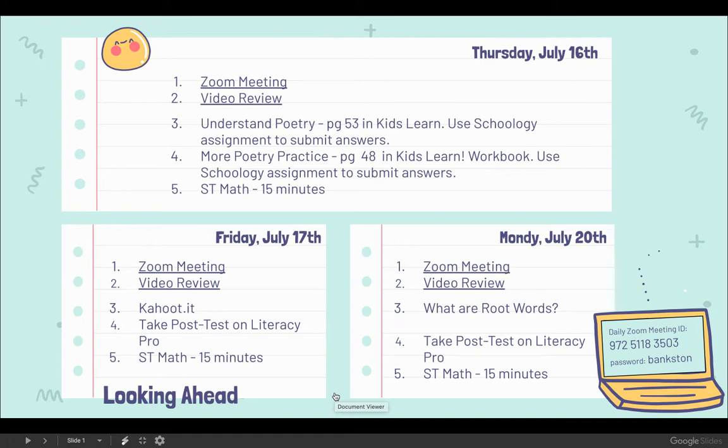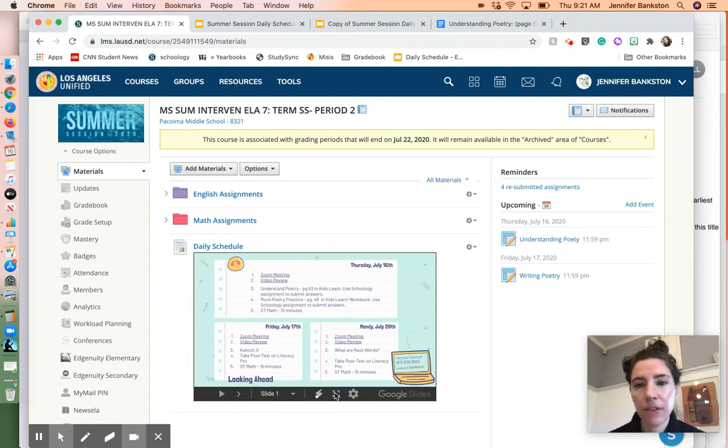So we're going to be doing two Kids Learn pages, both of which you will find in Schoology. When I see you on Zoom today, we're going to go over page 53 together in real time, and then we'll also get started together with page 48. On page 48, you have to write a little poetry. On 53, we're reading, answering questions, and discussing. And then, of course, guys, you've got to get your 15 minutes of ST Math in. So let me show you.